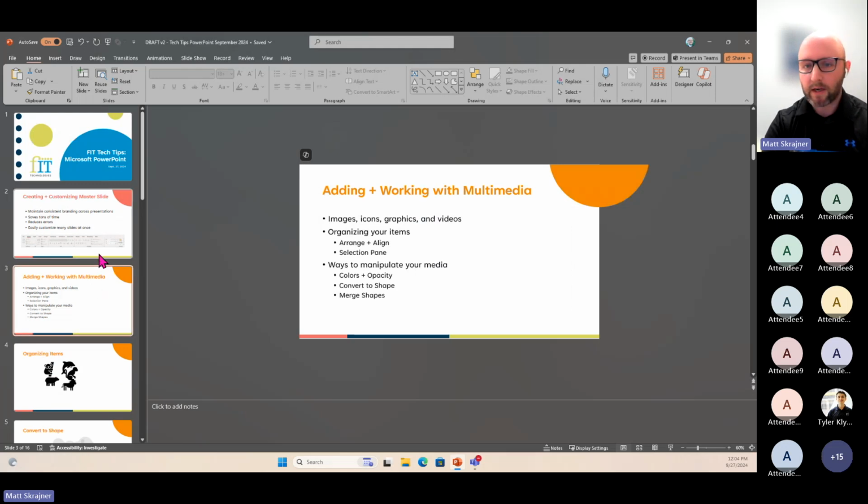Next, we're going to talk about working with multimedia. Nobody wants to watch a presentation that's all words and text. Thankfully, PowerPoint has literally hundreds of different things you can use straight from PowerPoint, so you don't have to worry about copyright or the quality of things. It's all pretty high quality, the stuff that they include.